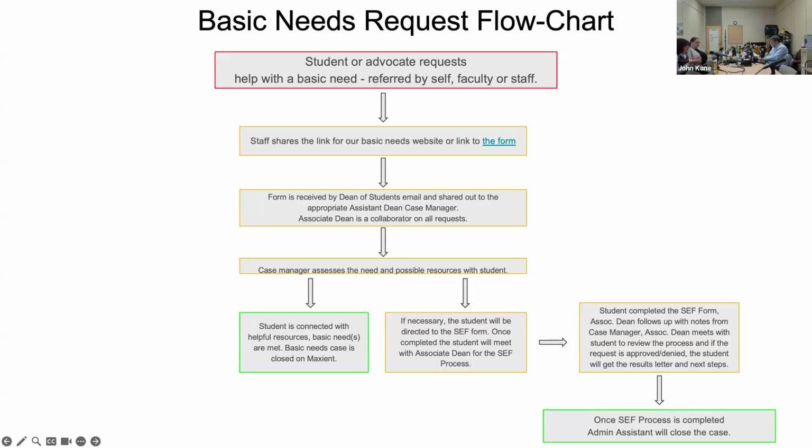And from there, that first meeting is really to learn more from the student, get a better sense of their situation, and get a holistic picture of what's going on. So they might come in for food, but then we'll learn that they have another financial hardship, or because of this financial hardship, they're struggling with a mental health challenge. So we're able to then refer students to either on-campus resources or community resources.